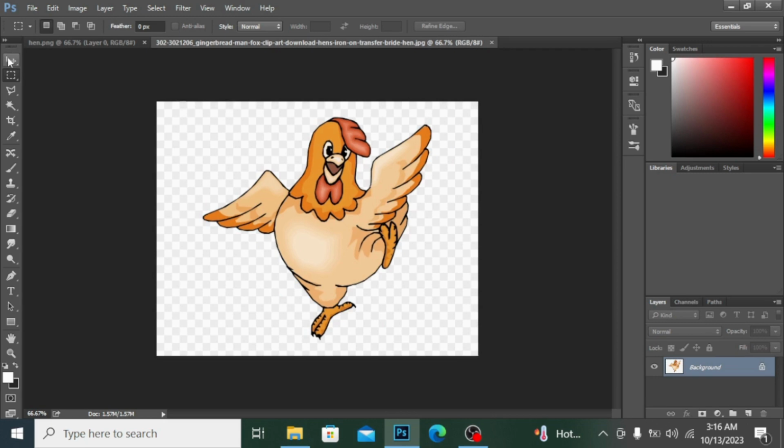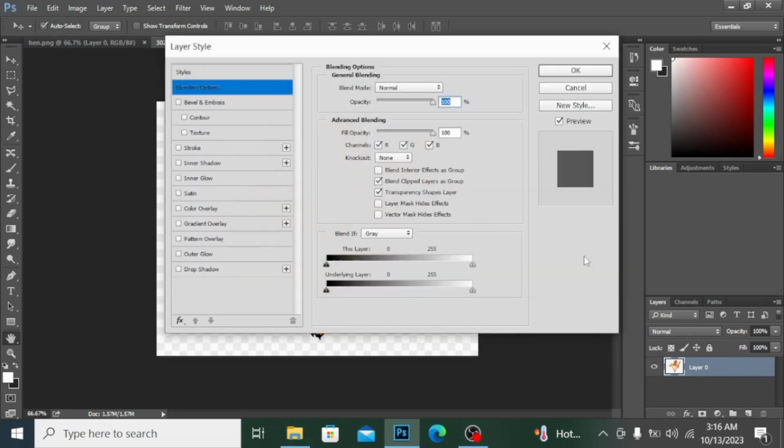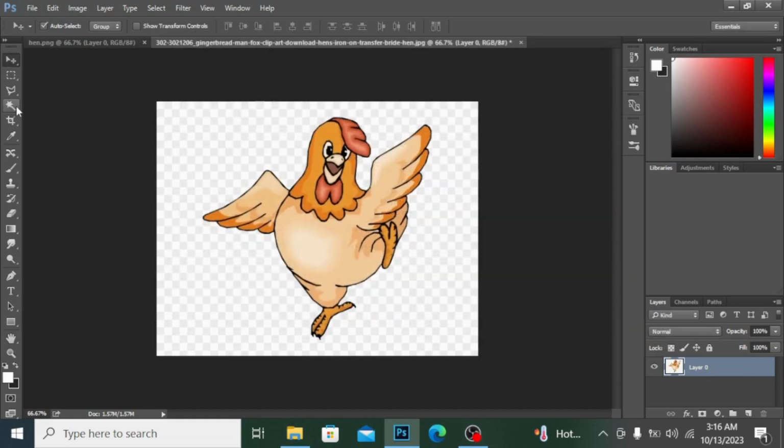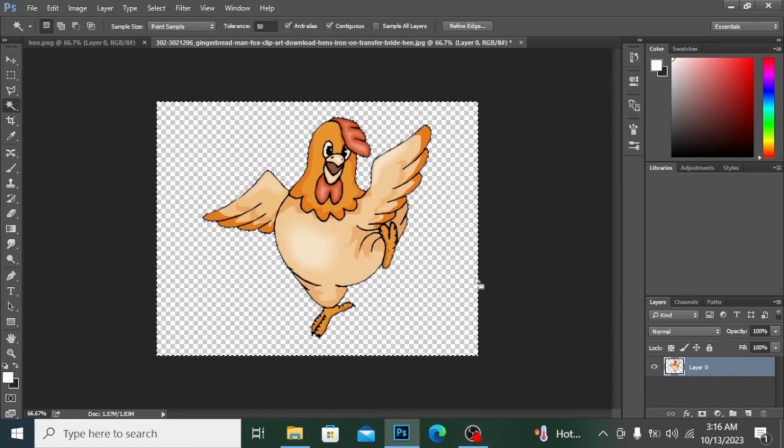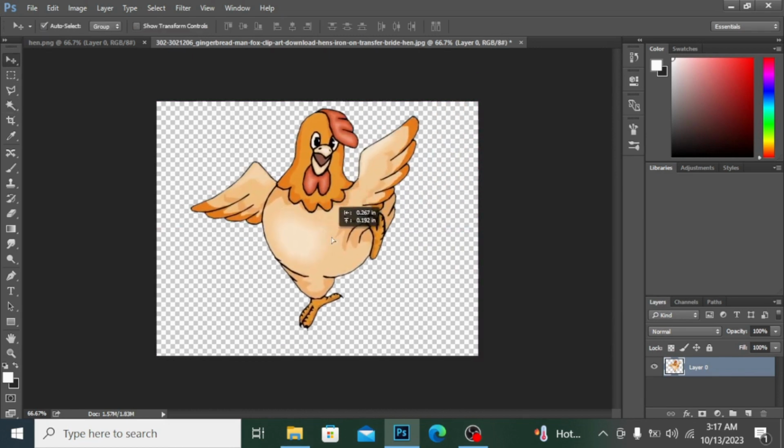You can see now with the help of this move tool, I am selecting this move tool, and from here I have double clicked on this lock and this dialog box will appear, and I am crossing this. With the help of this magic pen tool, I am clicking here and simply pressing the delete button. Guys, you can see I have deleted my background. Now if I select this with the help of the move tool, you can see I have selected this.